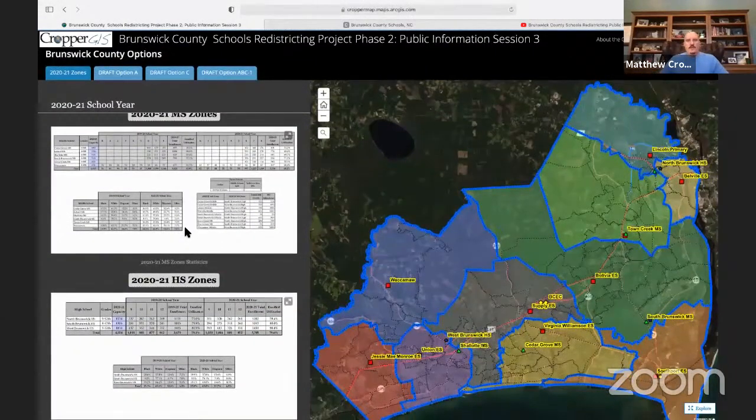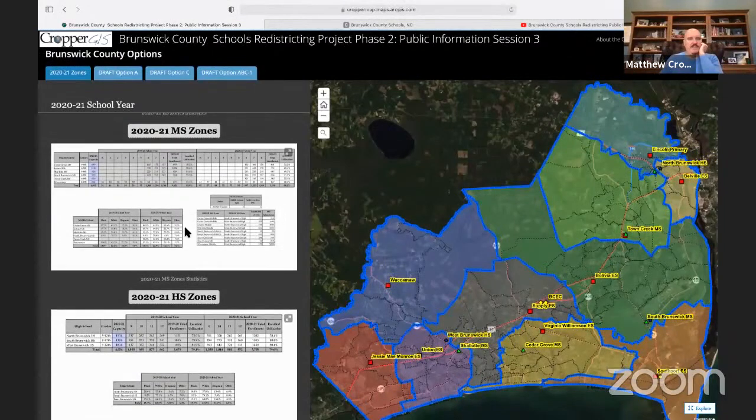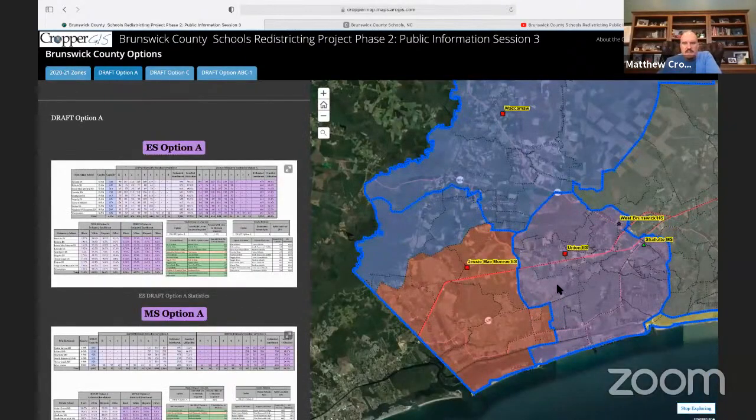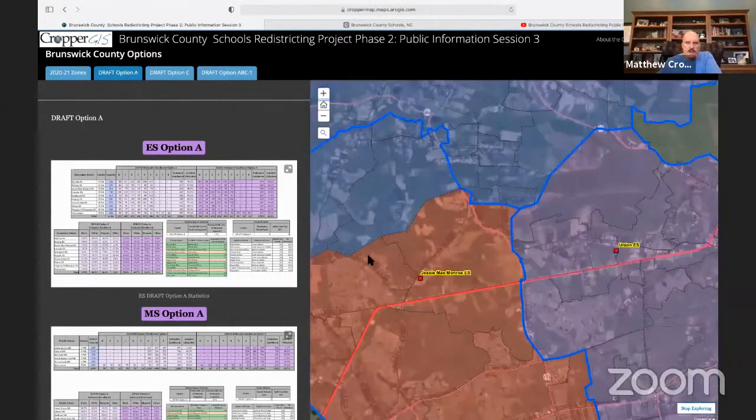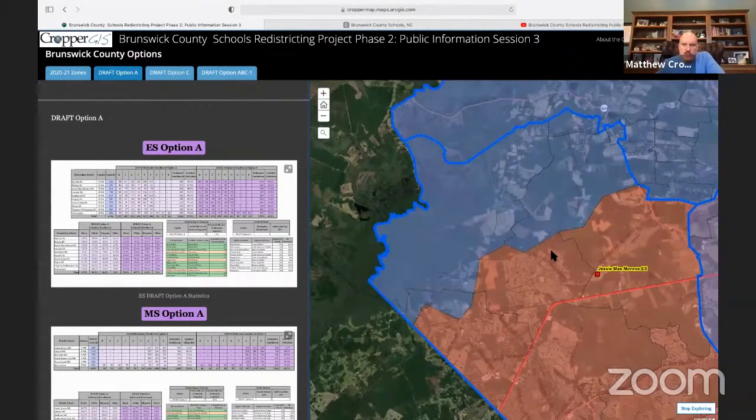So I'm just going to do a quicker dive into the map so that you can see them. These are your current zones. If I go to option A, you can see the area that I was talking about here. We've got Jessie May Monroe here, and then these areas north of Jessie May Monroe.